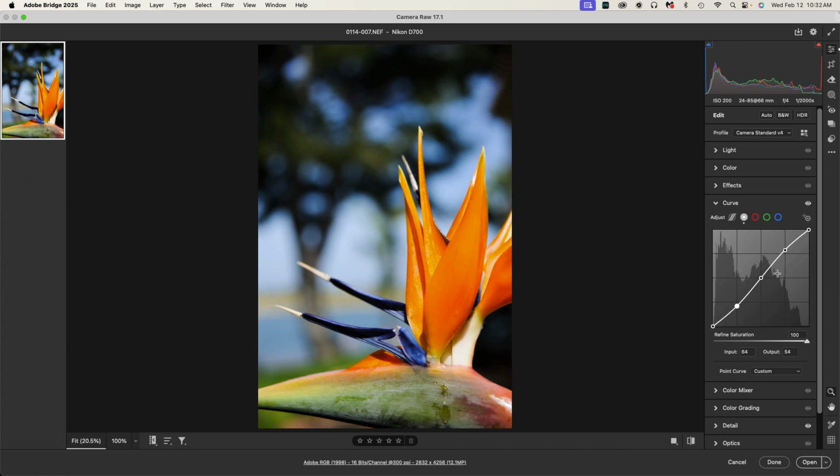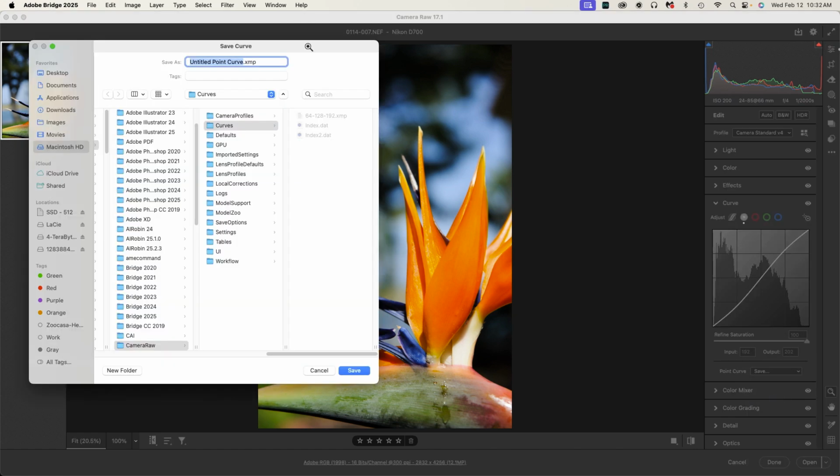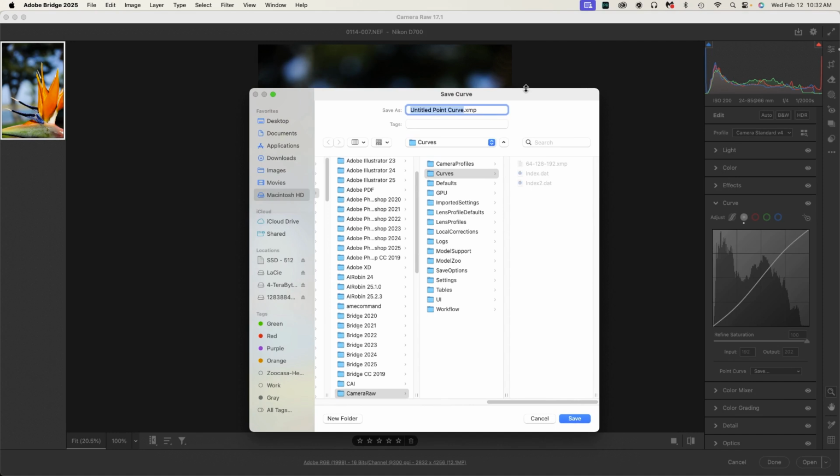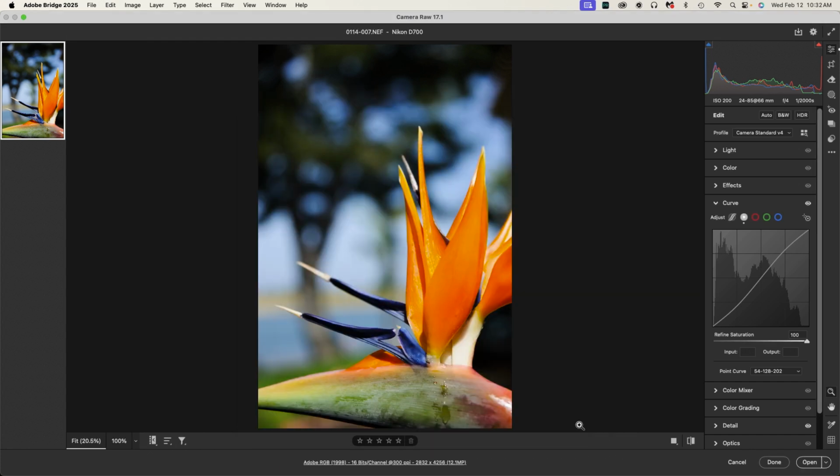And now I can save this as, and just give it a name or just use whatever it is. You know what I mean? So I can come in here and name this one 54, 128, because I'm just reading the output values. And I can give this one 202. So I can save that using those. So let's come down here, save that. And I am going to call this one 54-128-202. And again, it's going into here. Now, we can create as many of these as we want.